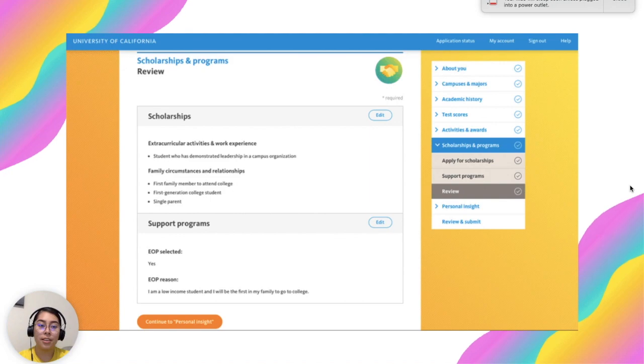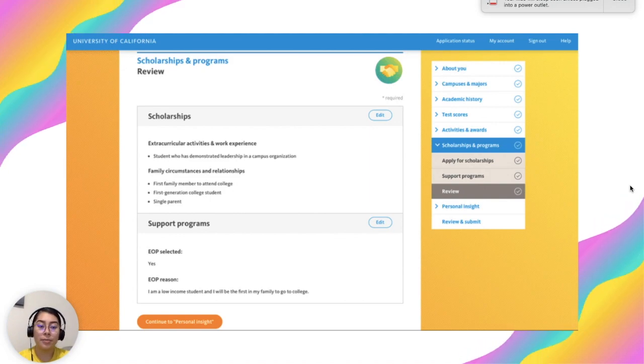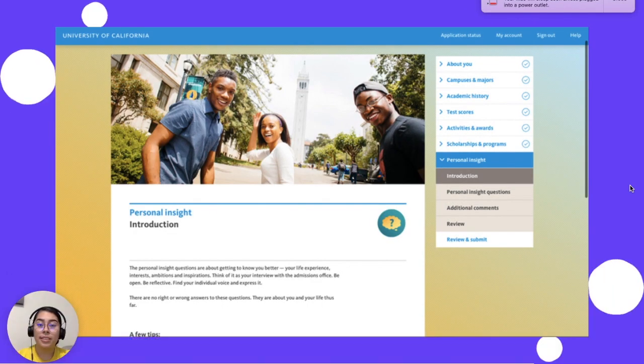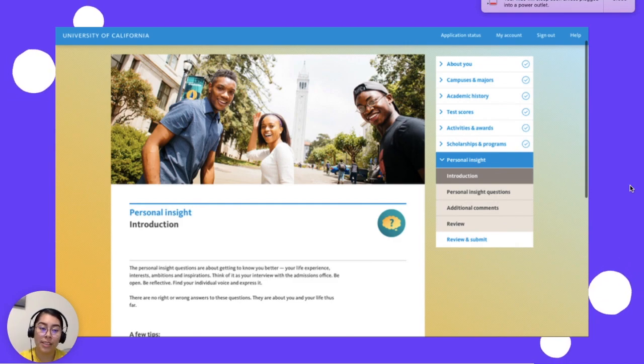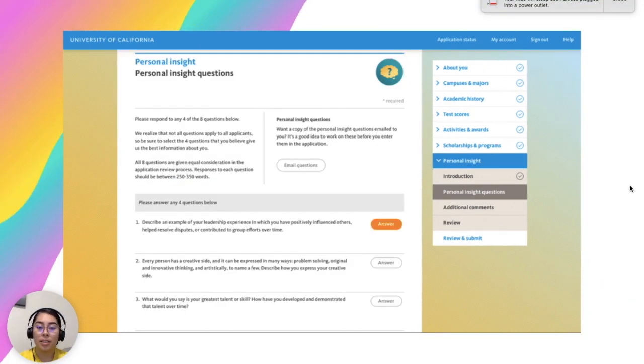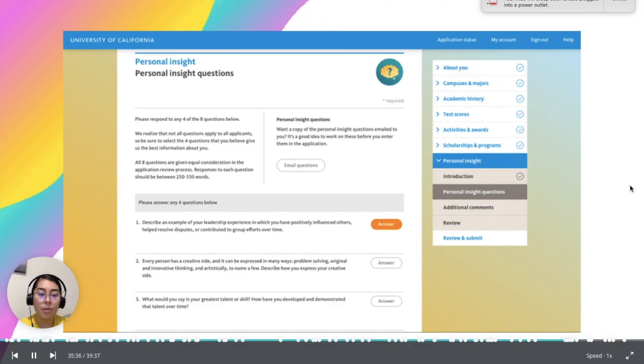And again, here's another review page. Look through it, hit continue, which leads us to the personal insight questions. Here's just an introduction page that gives you a couple tips. For the PIQs, you can just go ahead and hit continue. And here are all the questions.